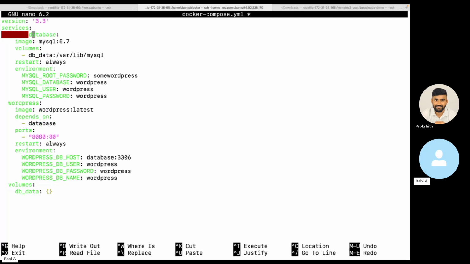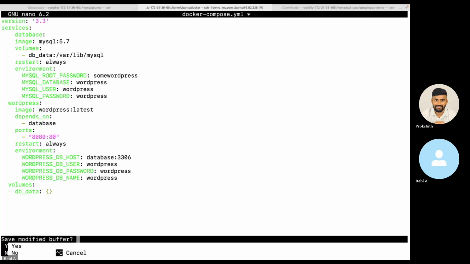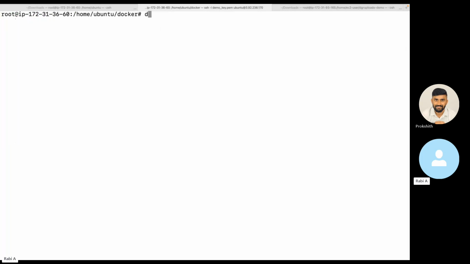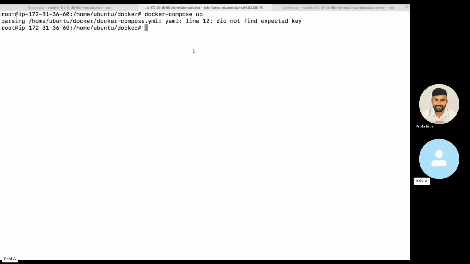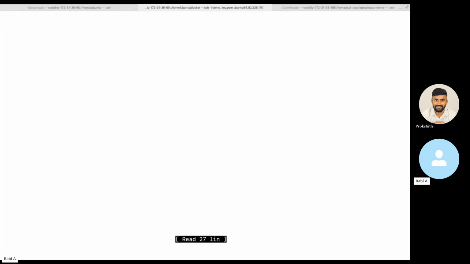And then using one single command, which would be docker-compose up. So when I run this command, what this will do is this will look for that YAML file, and it will start executing that. So whatever the instructions, okay, now this is throwing me an error on line number 12. So let me look at that.